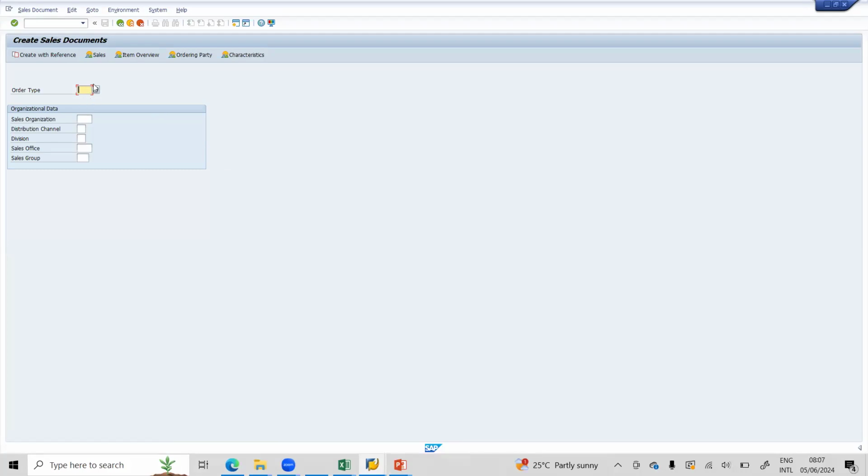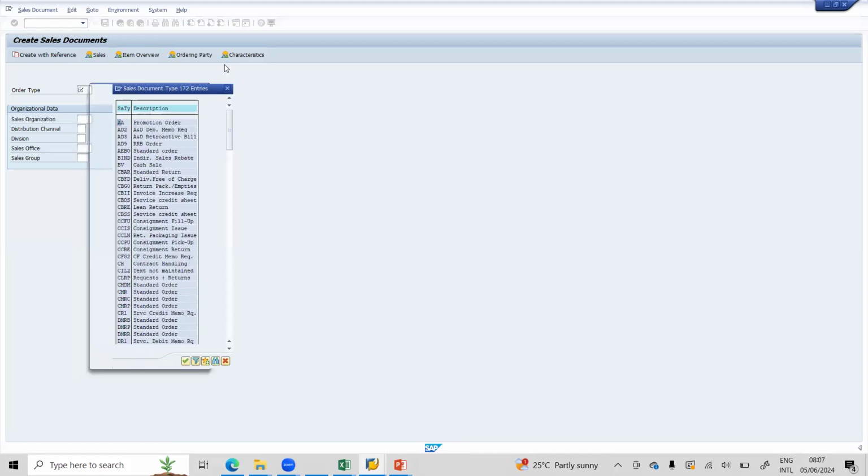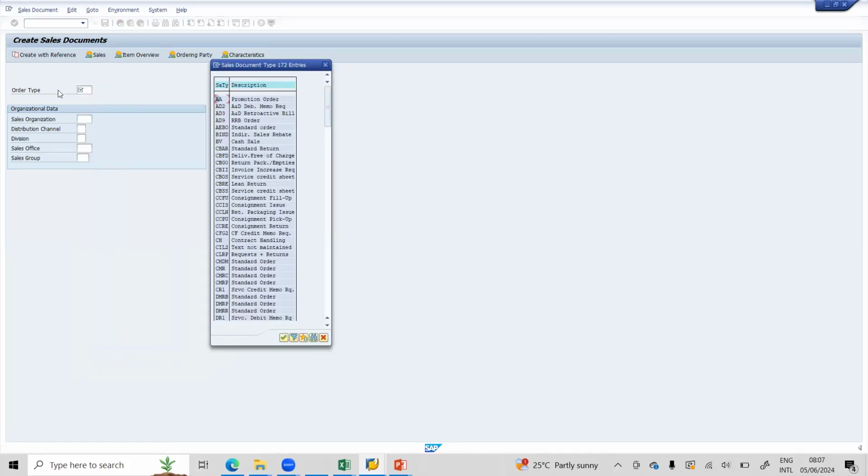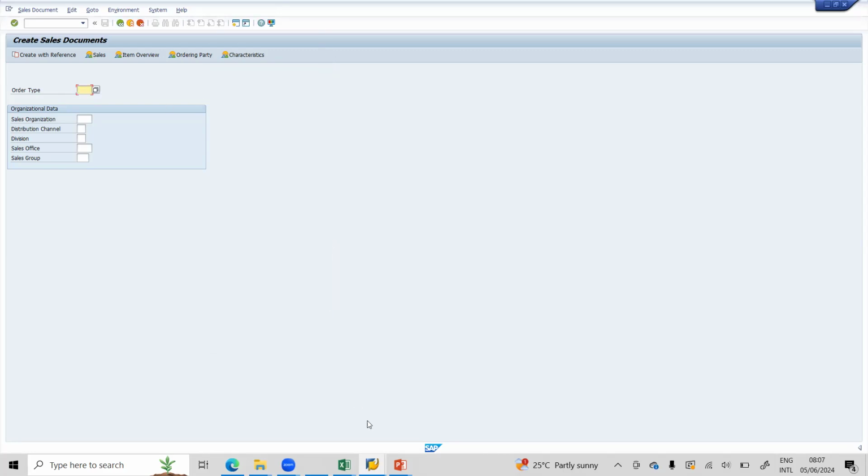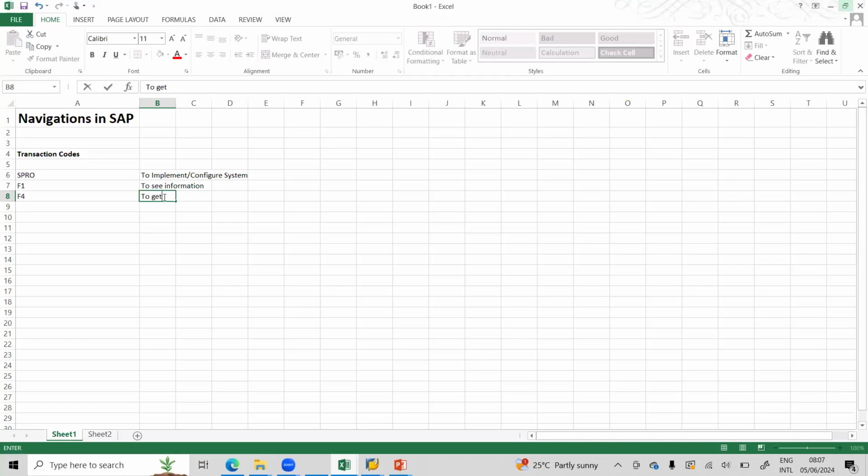Then there is the F4 button, or do you see this small white box that you can click on? It will give you what should go inside this field, basically the input. So I don't know what type of order I should be using. So it will give you all the options by using this small white box. Or you can press F4 on the keyboard, right? So F4 to get input in the field.